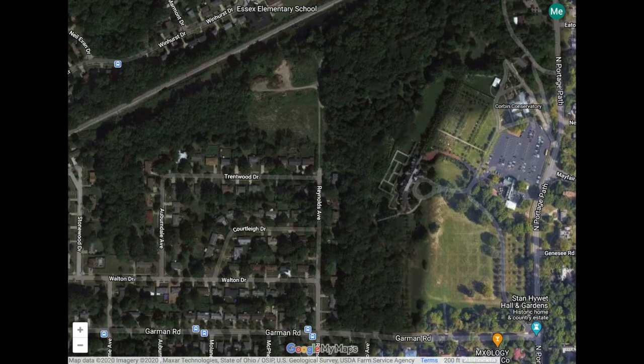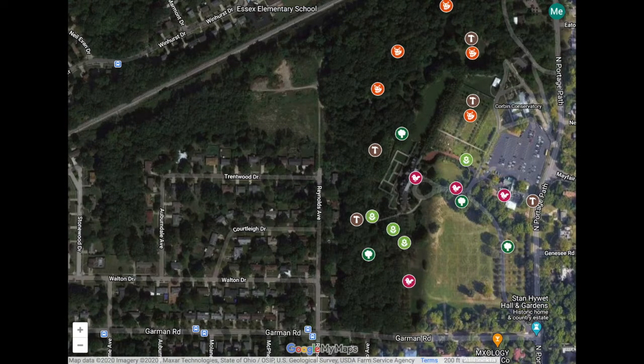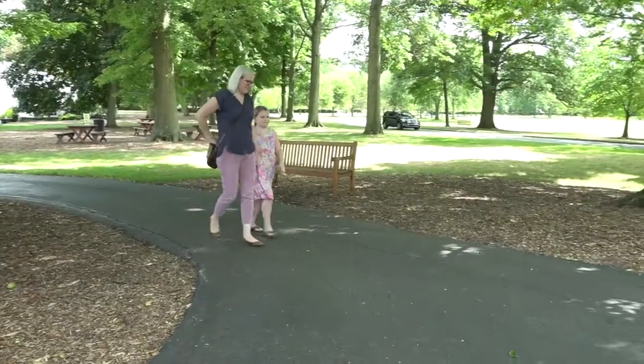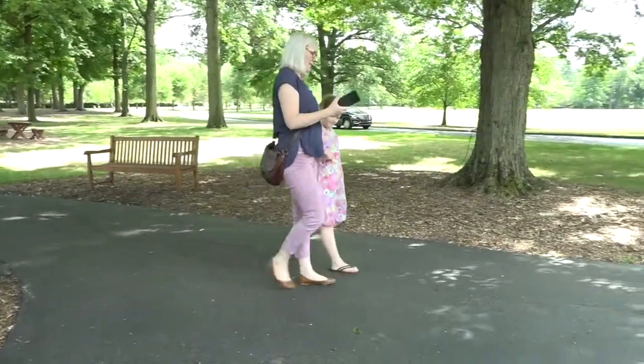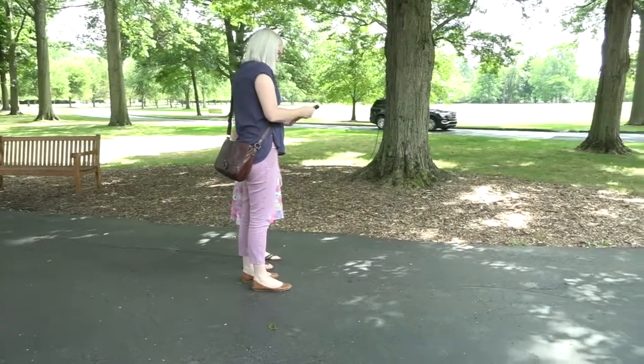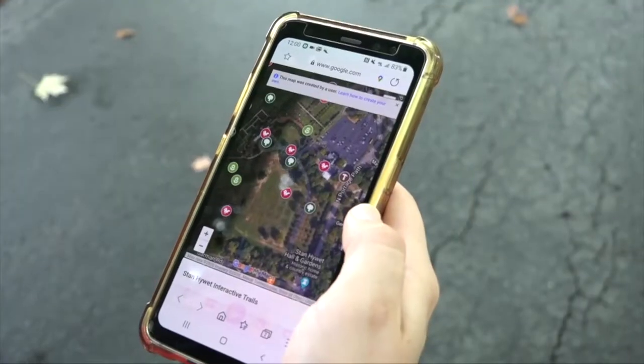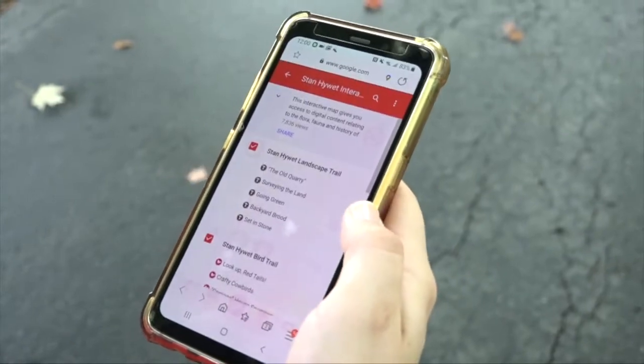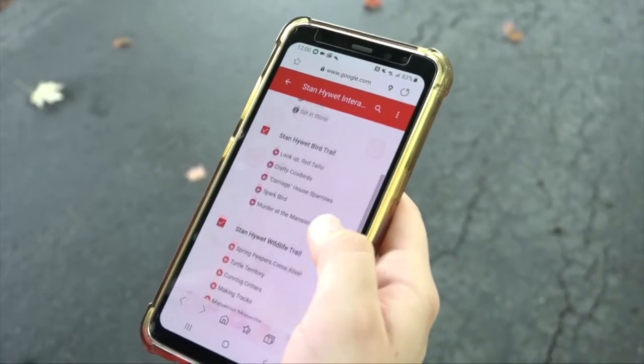There are 5 trails available exploring the following: the history of the physical landscape, represented by the hammer, birds, wildlife, represented by a fox, trees, and gardens. You can use your smartphone to explore these trails using a web browser or your Google Maps app. To access our Google Trails, visit our website at stanhywet.org.